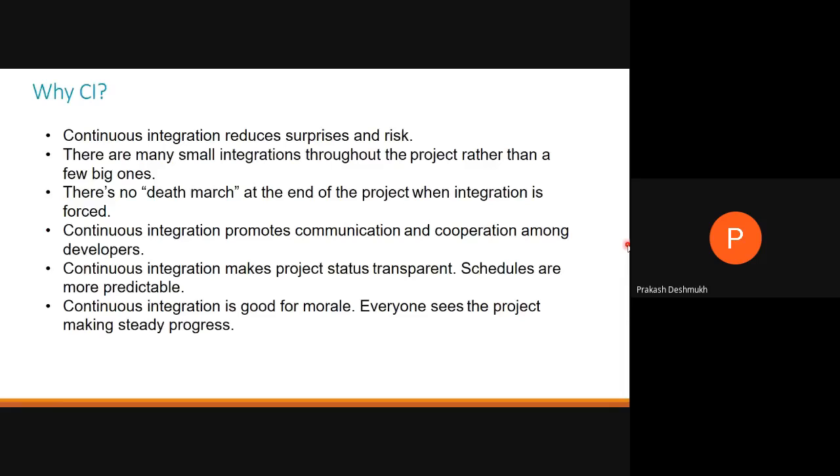There is no death march at the end of the project, as I told you. When some release is there, the whole team is burning their nights and weekends. You will not see that sort of thing, because you are integrating your good code, your quality code, and that's why you are confident that when it goes to production, there will not be any surprises. It also promotes collaboration, in the form of communication and cooperation among the developers. They are working as a team, and resolving their challenges within themselves.